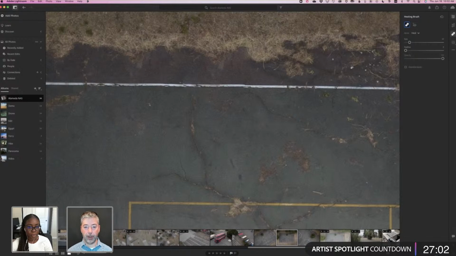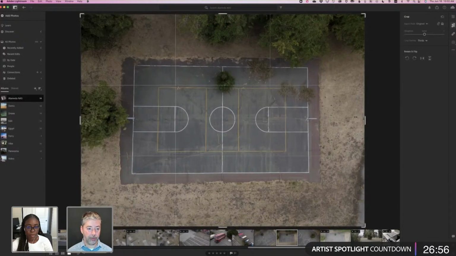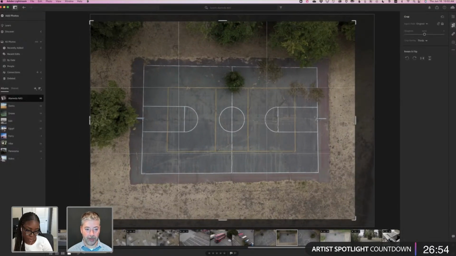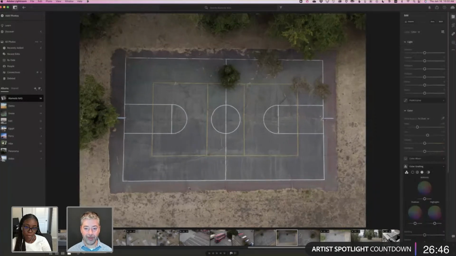Okay. Now I'm going to crop it. So let's just tighten it up a little bit closer. I don't want to lose everything around the side. I like all the trees and stuff, but I want it a little bit closer on the court. Okay. And then the next thing is I look at this and I'm like, well, this is not quite square. I want it to be really squared up. I want these lines to be perpendicular, horizontal, vertical. They're close. They're not quite there.